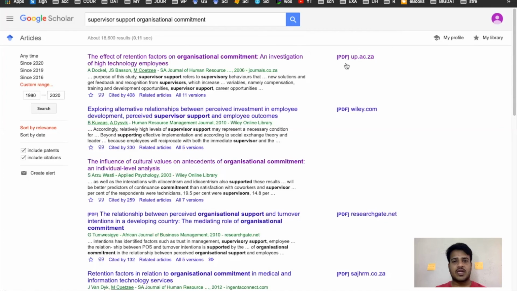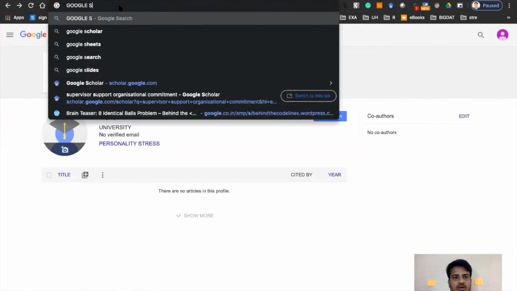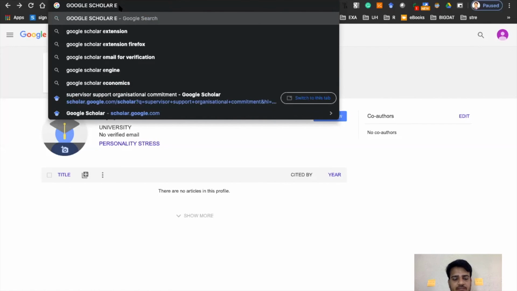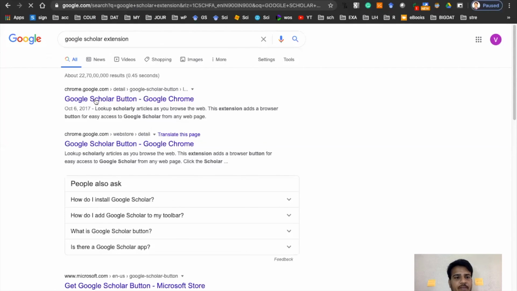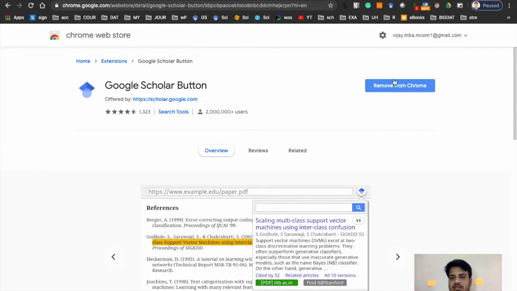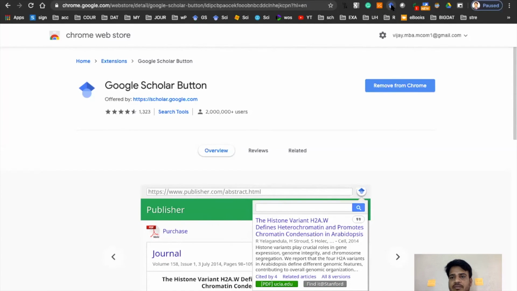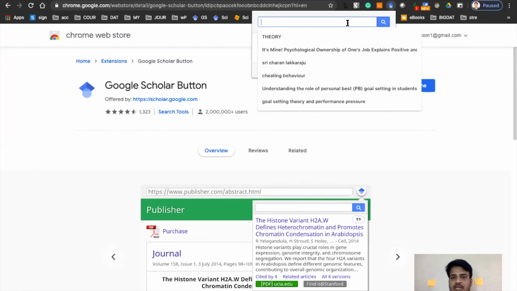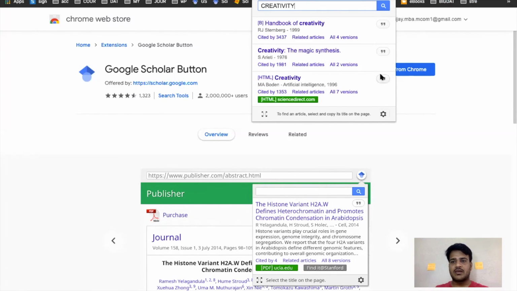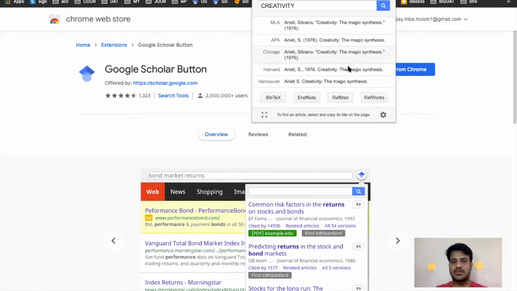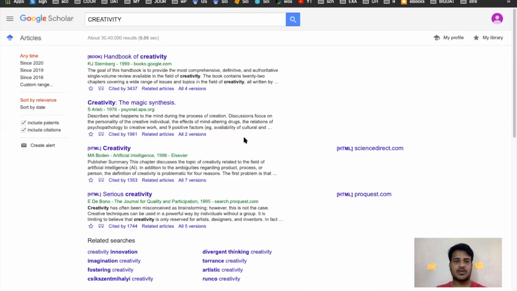You can also add an extension in Google Scholar. Go to the Google Scholar extension, and it will take you to the Google Scholar extension button. If you add the extension here, then it will appear here. From here I can select, I can cite directly from here, or if you want the full website, you have to select this. It will take you again to the Google Scholar website. Okay, this is how we add the extension.